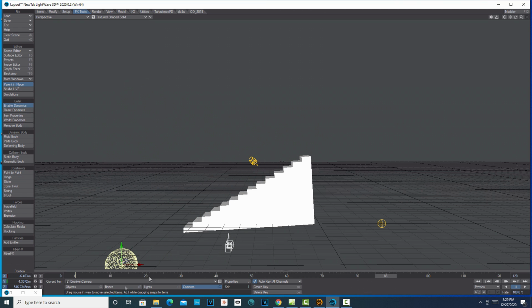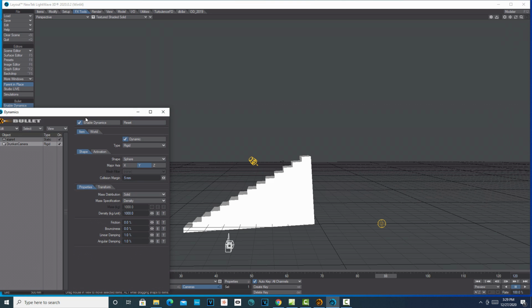So let me try and enable item properties here. Let's add some friction now. Let's see. So like I said, you can just play around with these settings until you get it. Well, that made it roll more, didn't it?